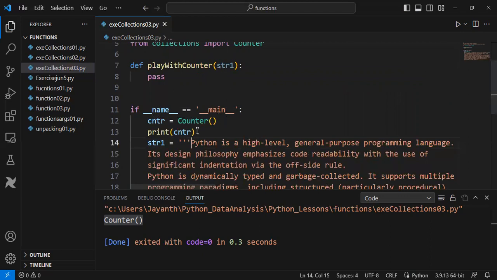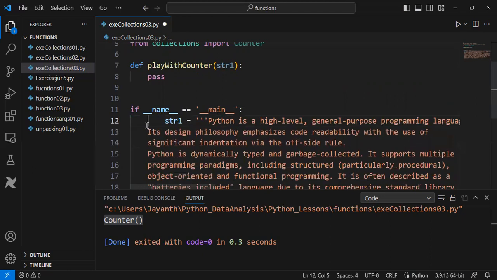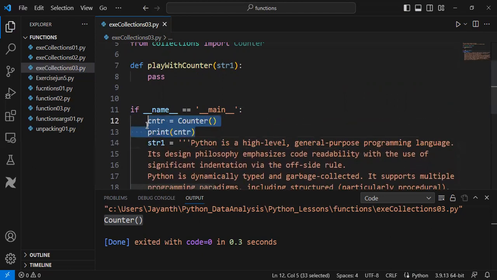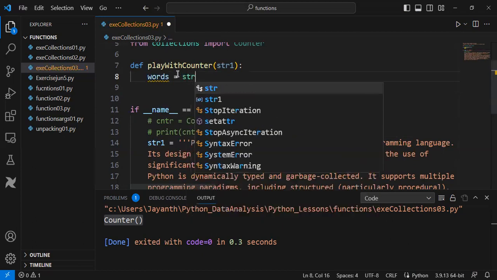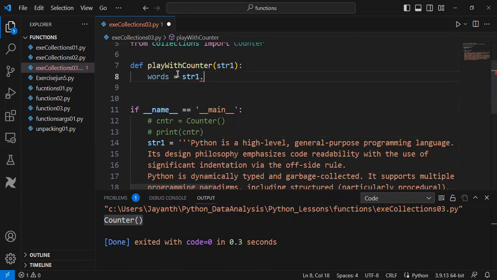And within this function, we'll see how to use the counter object there, right? So, okay, let me try to comment this out. So we have this empty counter object. This is not doing anything right now. So just comment that out, and I'll pass this str1 to this play with counter here and see how we can use this. So I want to get words from this str1 variable. So I call split on this str1 and split based on the space, right? We want to split it based on the space. That is what I have.